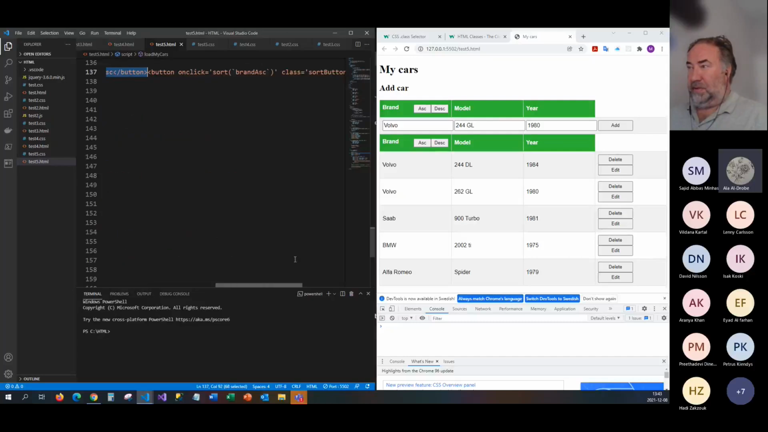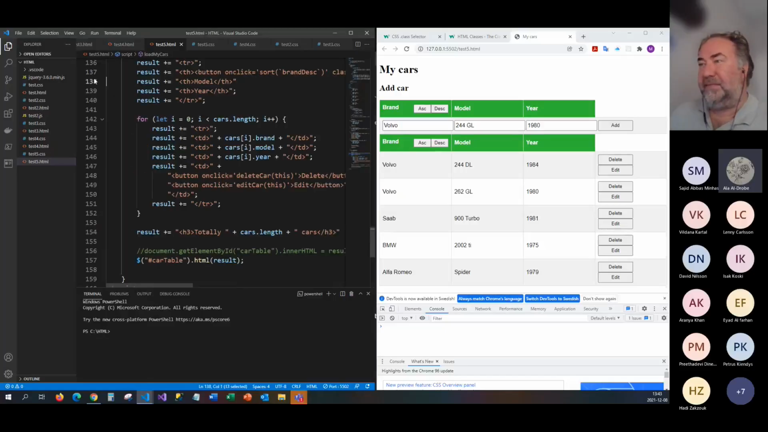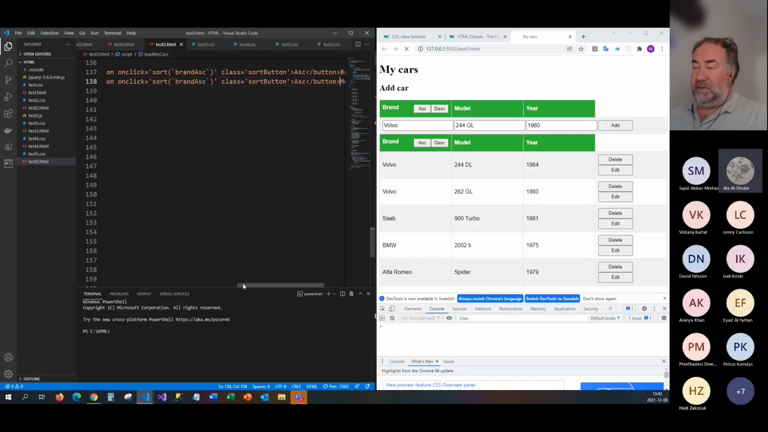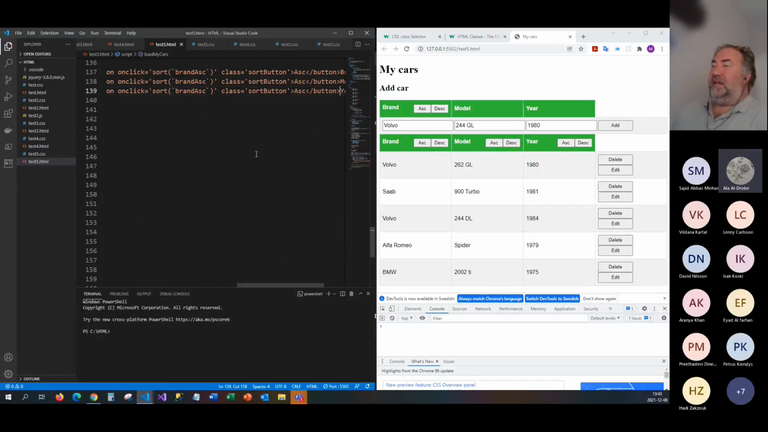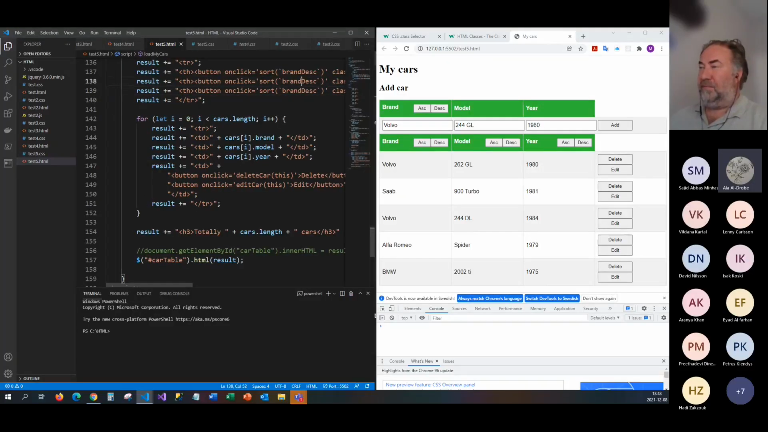No, I need to, oh, sorry for that. Now I get the button information, and I will do the same for the year also. Now we need to send in, you see, we have brand on all, so we need to separate the input for the sort, with model for example, and years, so it knows what to sort on. And we do the same here.